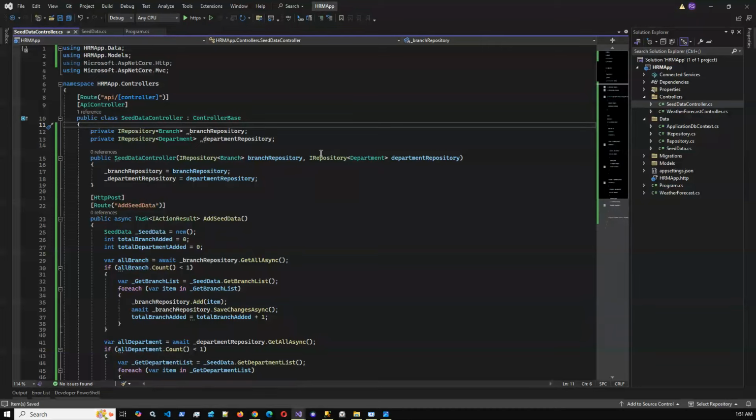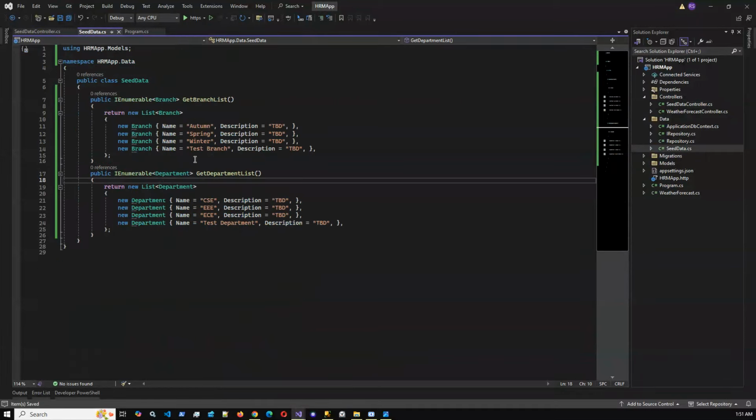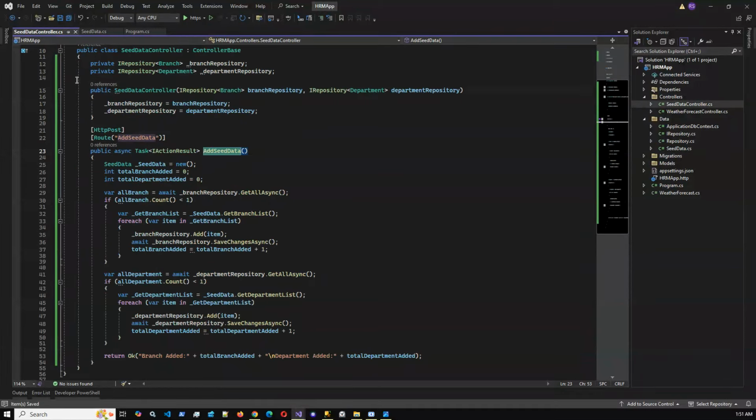So seed data controller is ready. If we execute this controller, it will add data by pulling the static data from here. Now our pending item is creating two different controllers.